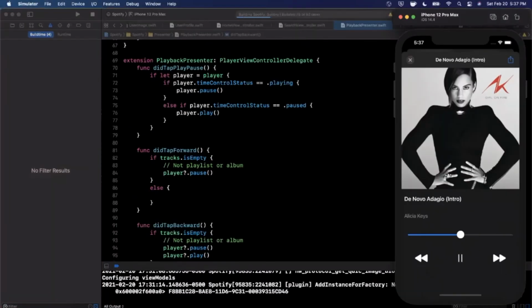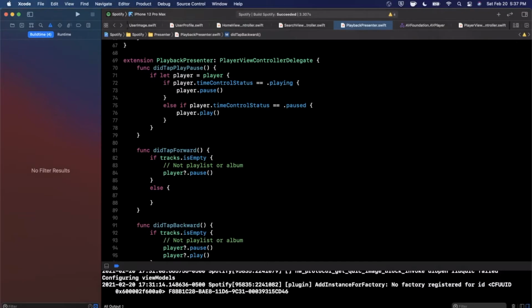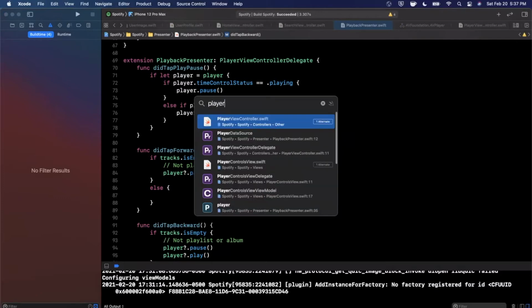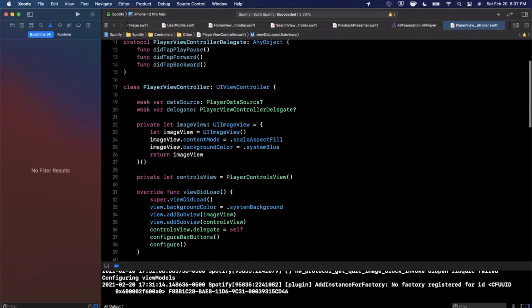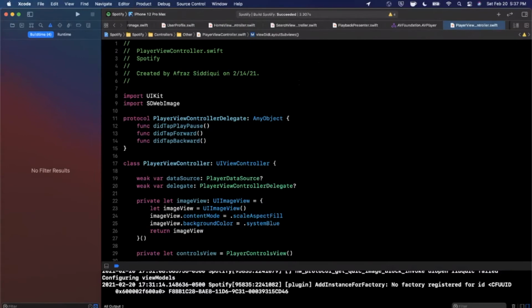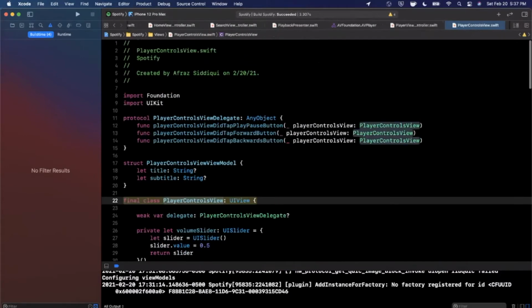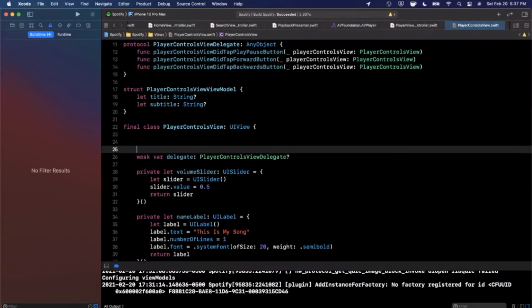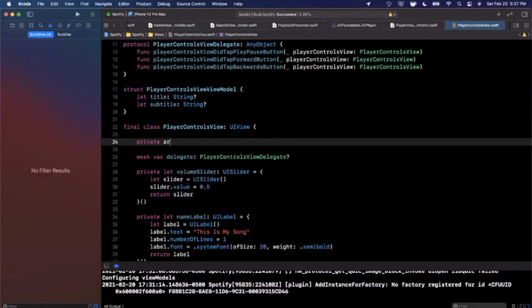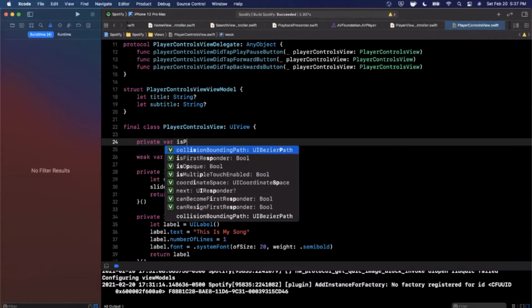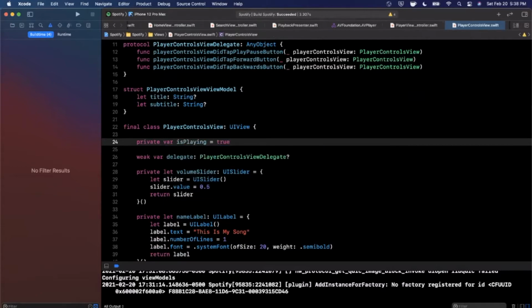Two things, rather, we forgot to do is we never hooked up this volume slider to the delegates, and we never changed, when you tap on this button here, the pause button, to change to play and vice versa. So I'm going to jump into the player controls view, whatever we called it here. We called it player controller, which has an instance of a player controls view. And on here, we're also going to add a property, which is going to be mutable. So it's a var, and it's going to be isPlaying. And by default, it's going to be true.